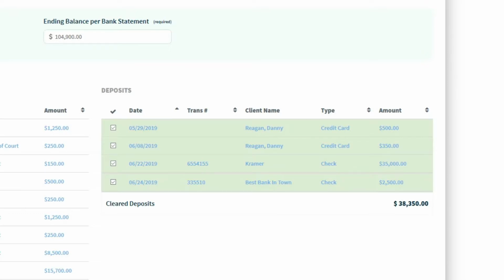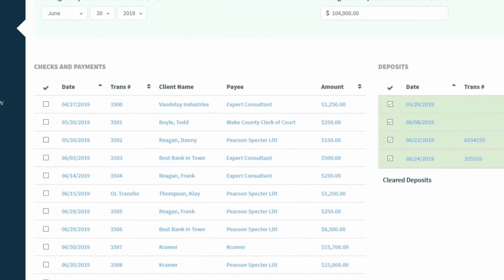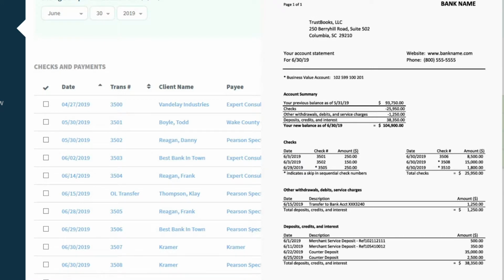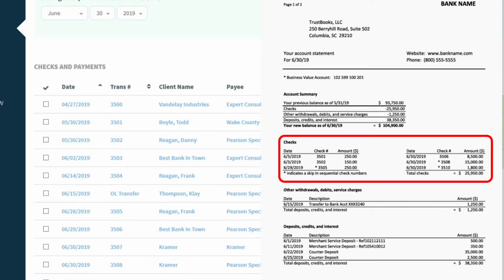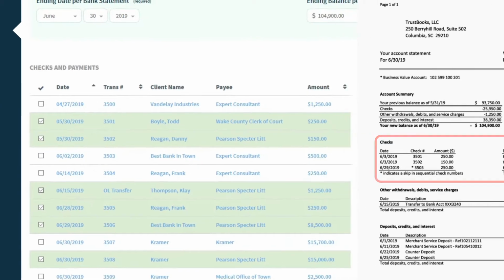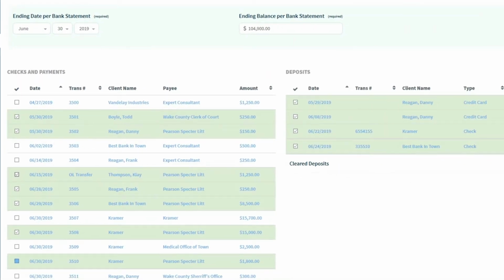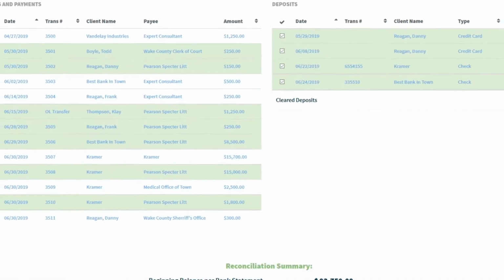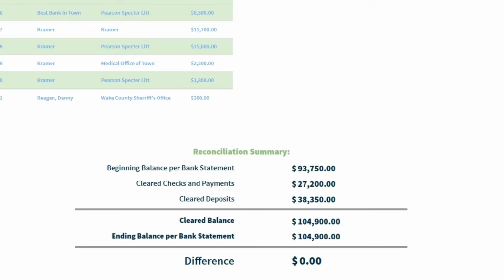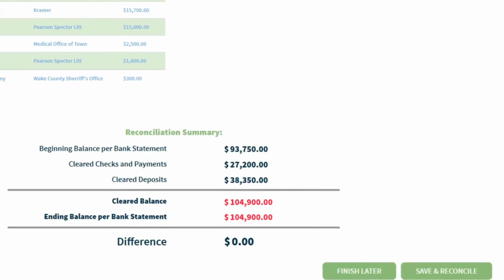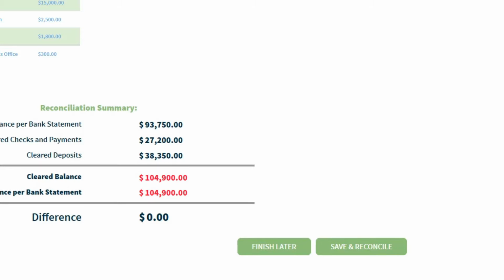Next, I'm going to do this exact same process with any payments or disbursements that left my bank account during the month. Again, I've got my bank statement in front of me, and I'm matching everything from my bank statement to TrustBooks. Once I've done this process for all deposits and payments, I can check our summary section at the bottom. Perfect. This is exactly what you want to see. The cleared balance matches the ending balance per the bank statement. Congrats! You just completed a reconciliation. All you do now is hit the Save and Reconcile button.